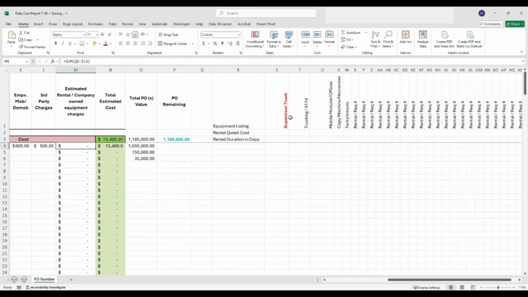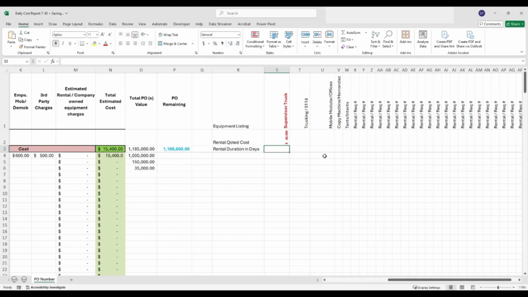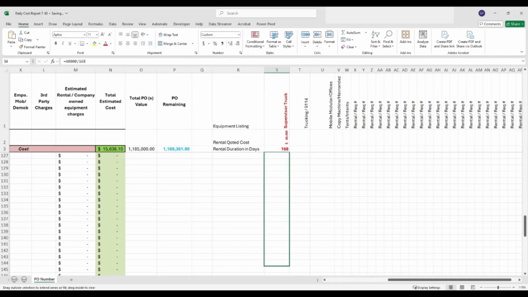Starting with column S, let's say your company will be billing for a supervisor truck. In cell S2, type in the quoted total cost for this truck, then in cell S3, type in the total number of days this truck will be on rent. Let's say the billing on this truck started on day 1, you will then divide the total cost by the total number of days this truck will be on rent, and add that cost to the days the truck will be on rent.